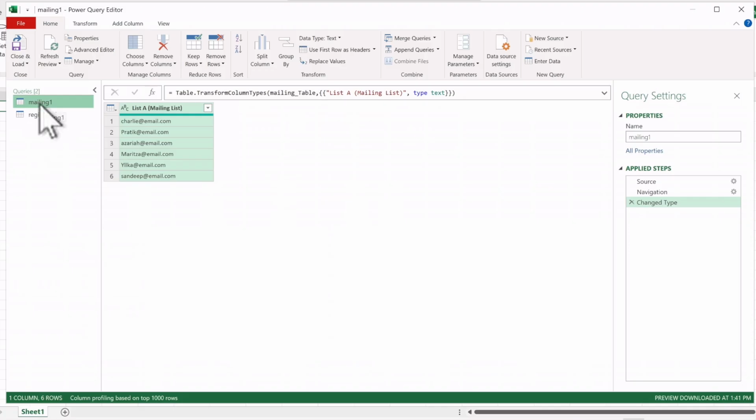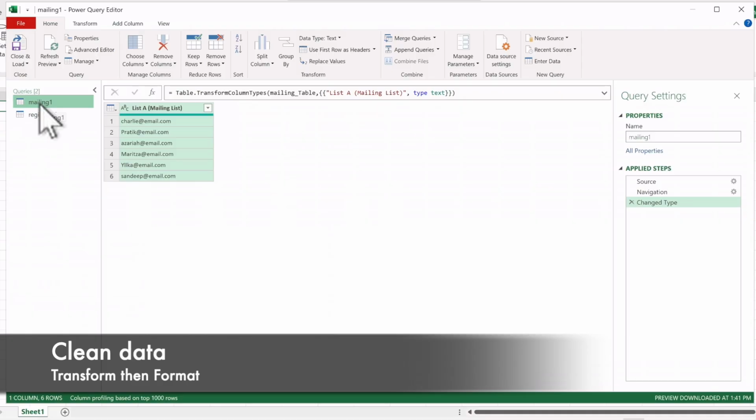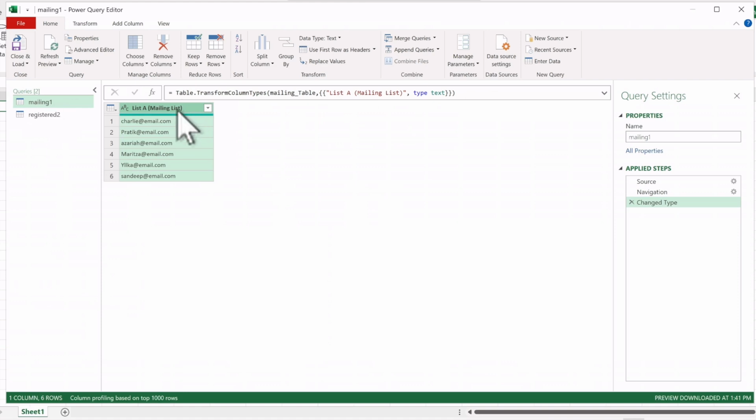Now, Power Query can do a lot, and one of the things that's really good is cleaning up data. So when I look at my mailing list, I can see there's some capitals, some lowercase, might be spaces. So first I want to clean this so that when I am looking and comparing my two lists, I'm looking at all lowercase, no extra spaces. To do that, I'm going to select my first query, the mailing query, and the column list A.